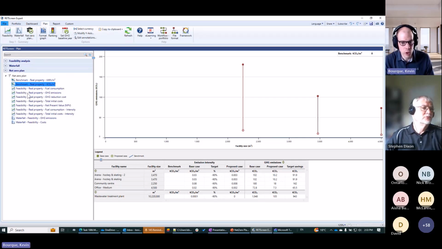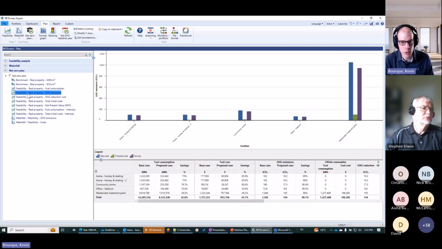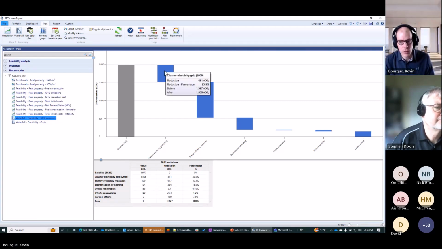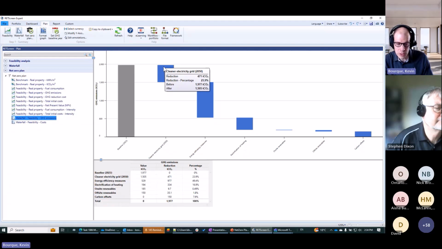So yeah, we can look at what the emissions reductions were. But I like this waterfall graph, which is the emissions. So this was my baseline. So this was taken from the base case of all the archetypes, right? And then in the aggregate, the cleaner electricity grid accounted for 470 or 24% of the reduction.